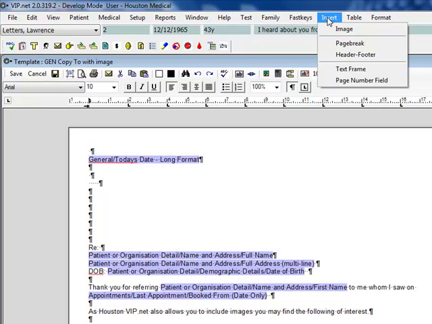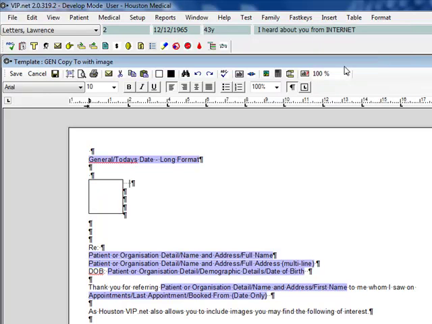I insert a text frame. The text frame is a very powerful feature in VIP.net, which allows you to position any piece of correspondence, field, image, as you will see later, or anything in any position on a letter as an object.